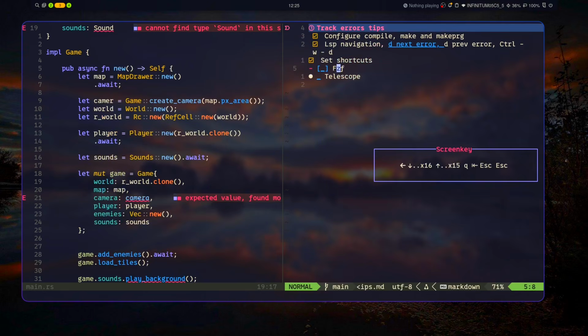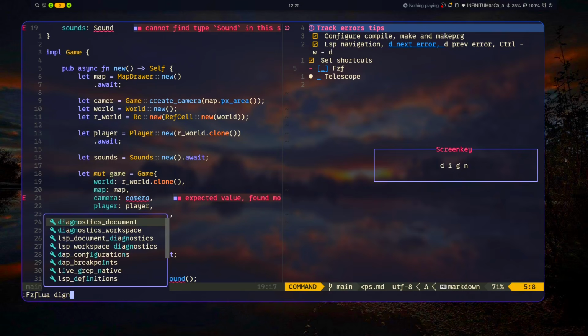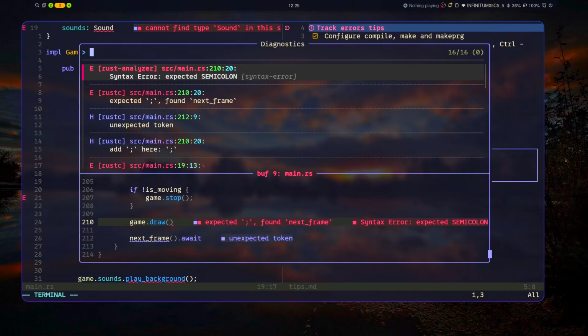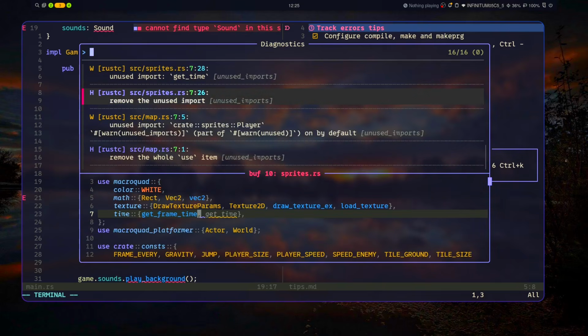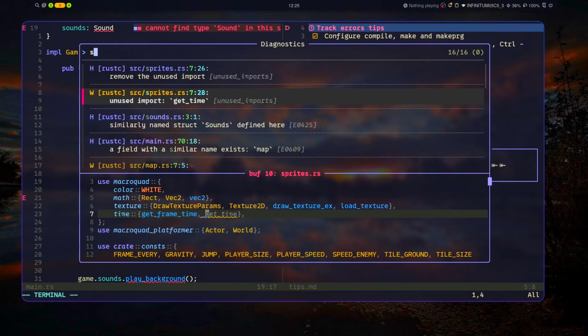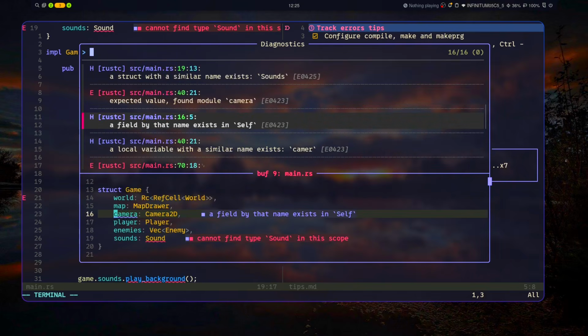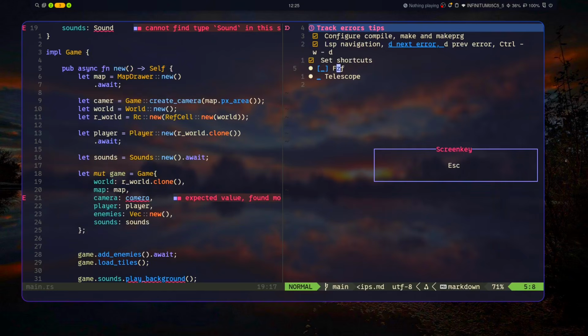And the same thing with FZF. If you type FZF Lua, you have this diagnostic workspace option, and the same, you can search. You have a fuzzy search here, so you can navigate better in the errors. And you can add shortcuts too. Let's do it.